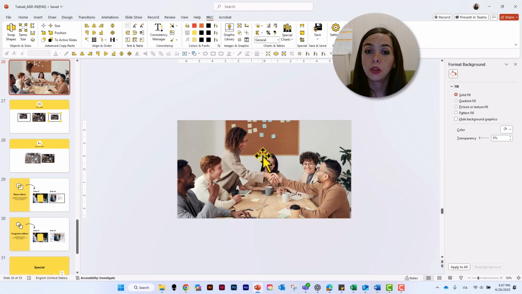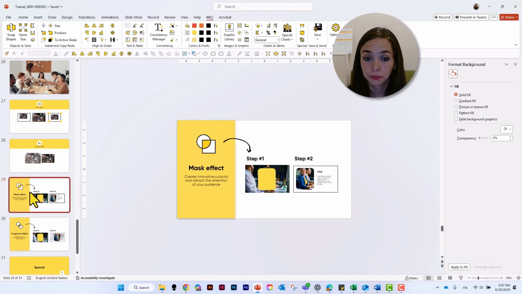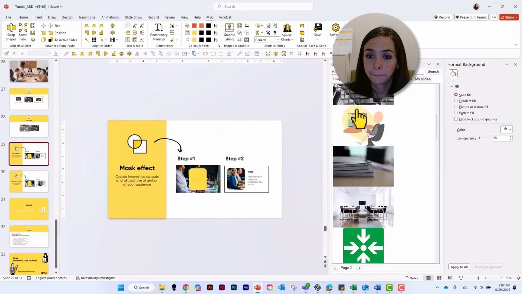Now we have also other two commands that are very useful for the images. We have the mask effect, and it's going to allow me to have images in different shapes. So how does it work? I'm going to select another image from the graphic library.